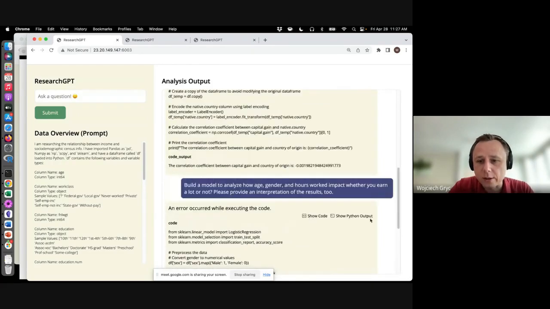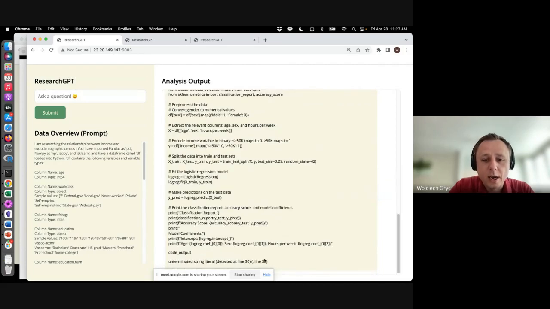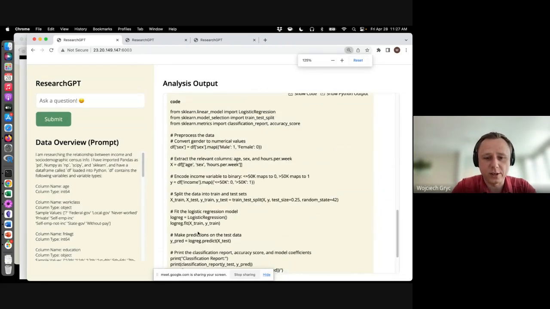Where the heck did it error out? So let's see the Python output. Okay, unterminated string literal. So this is really weird, by the way. I've noticed this a few times. You see this here? I'm going to zoom in a little bit.